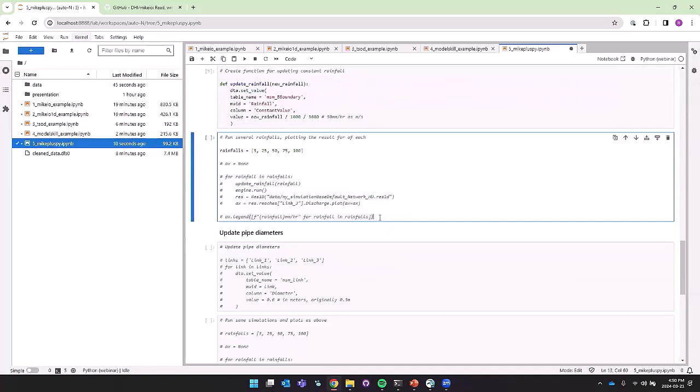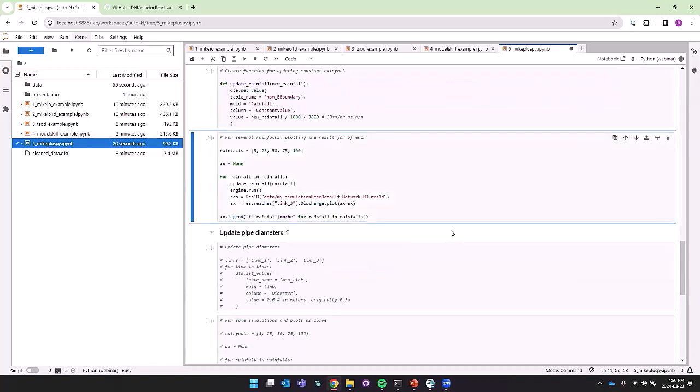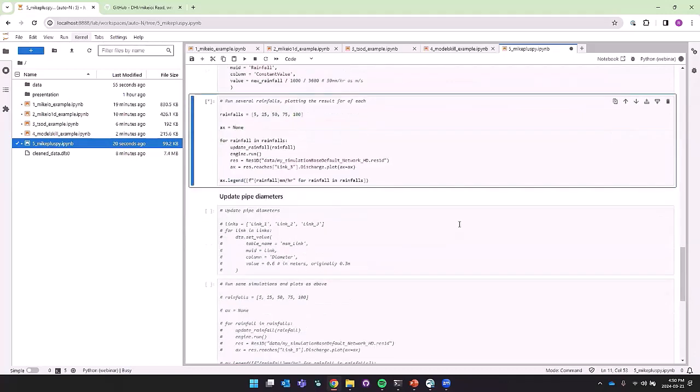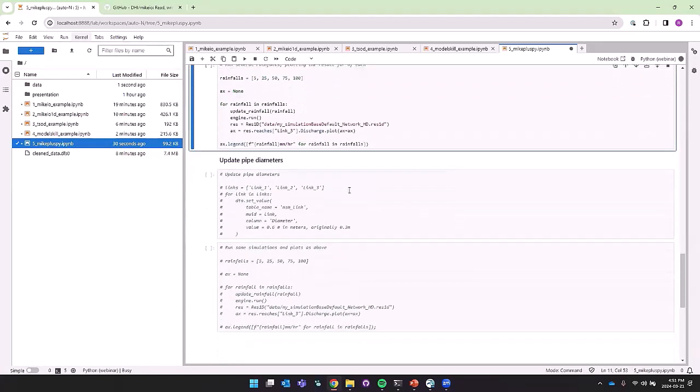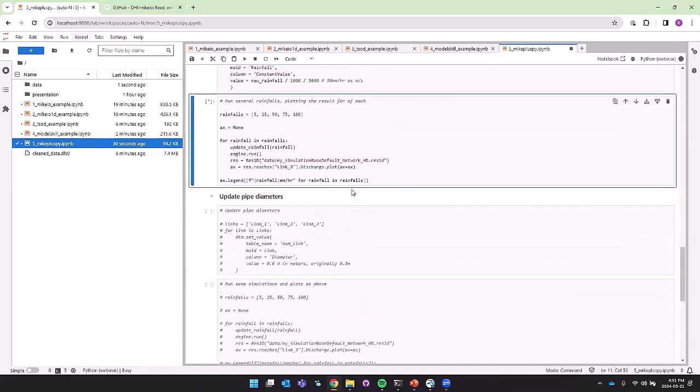And what I do is I loop over all of those rainfalls. I update the Mic Plus database. I run the engine. I open, using MicIO 1D, the result file, and then I plot it. So we can do that. And just 2 cells left, and then we're good for questions.